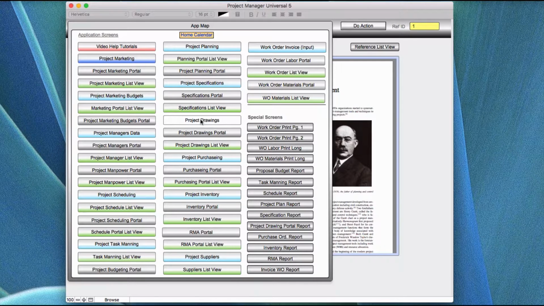In this case, the ones that are blue and the gray, the difference between them is that this is the main screen for project drawings. This is its portal, and then there's a list view for it, and I'll be explaining what those are as we progress through the tutorials. Over here, these special screens are used for the work orders, proposal reports, and all the different kinds of reports that are included in the application.